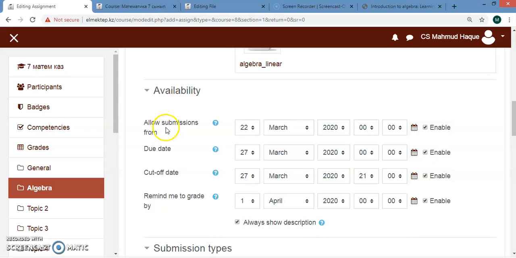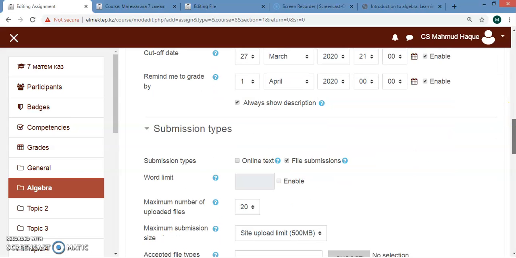Allow submission. So students, today is the 20th. Students have 2 days to look through the assignment and start the assignment. They can't submit it until the 22nd, but the final date of submission is the 27th. And after the 27th, at 21 hours, no submission is allowed. So you could change the time as well and make it 12 o'clock in the day. It's up to you.